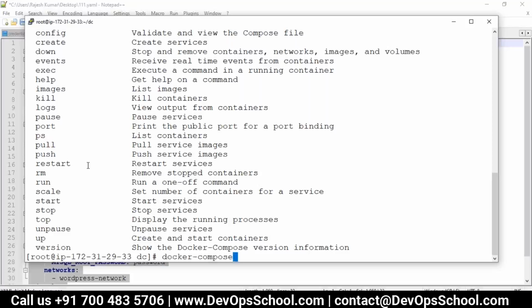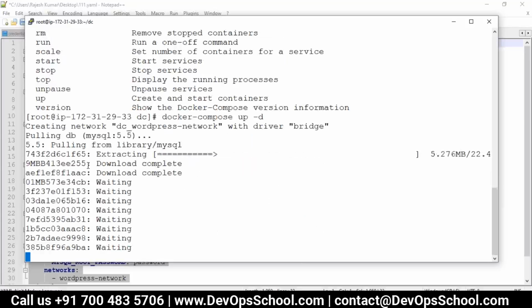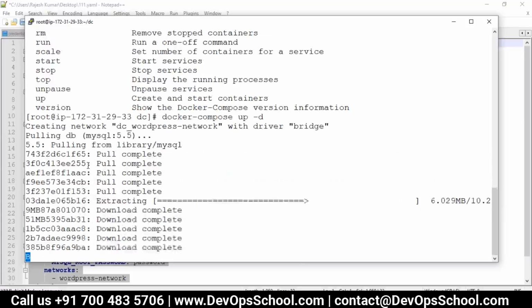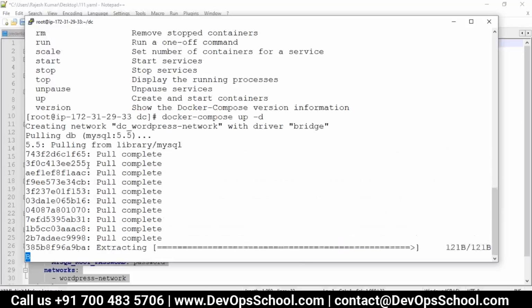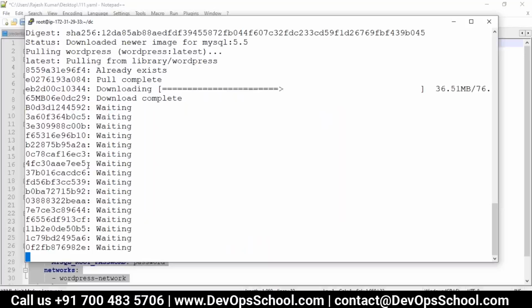Now here, docker compose up, and I'm adding detach mode here. Why detach mode? If I do not add detach mode, I'll lose my console. See here, it is downloading MySQL 5.5, pulling the images. Up means the database will be done first, you see here, because dependencies were there, and then WordPress.